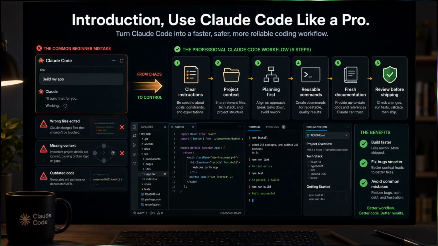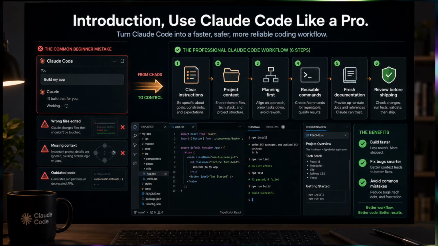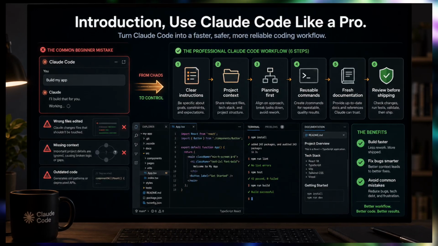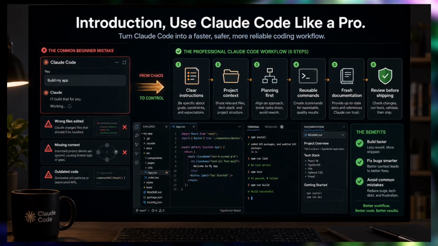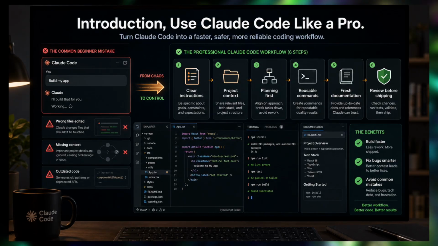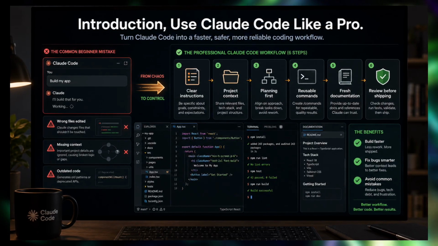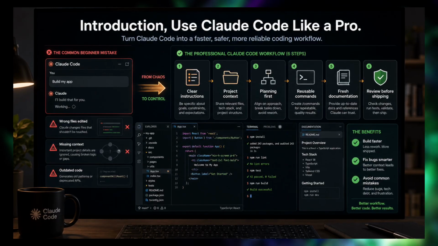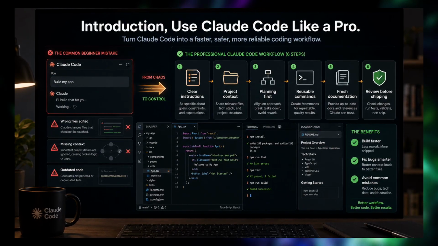Claude Code can save you hours of work, but only if you use it the right way. Most people open it, type a vague request, and then get frustrated when it edits the wrong files, misses important context, or gives outdated code. The problem is not always Claude itself. The problem is usually the workflow.